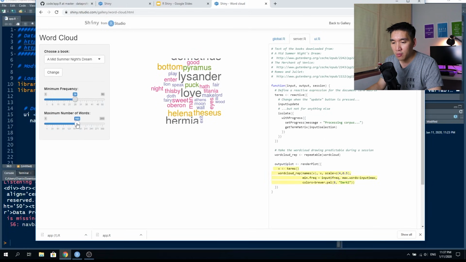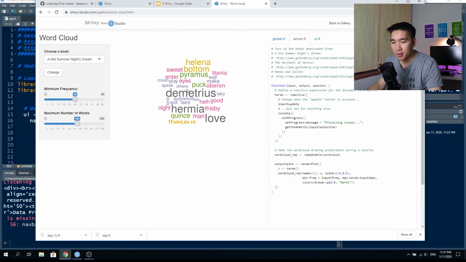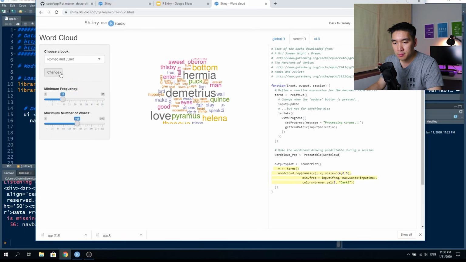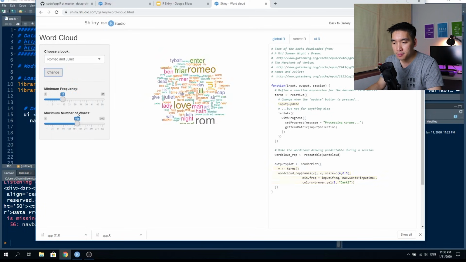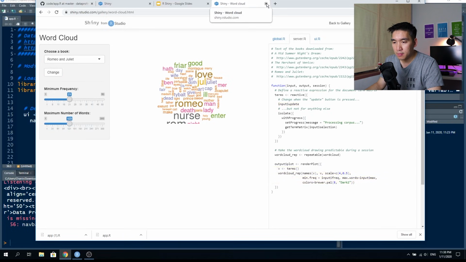How many words are we limiting to be displayed here? Okay, and these accept input from the books of our choice: A Midsummer Night's Dream, The Merchant of Venice, or Romeo and Juliet. And we have to click on the change button. Okay.